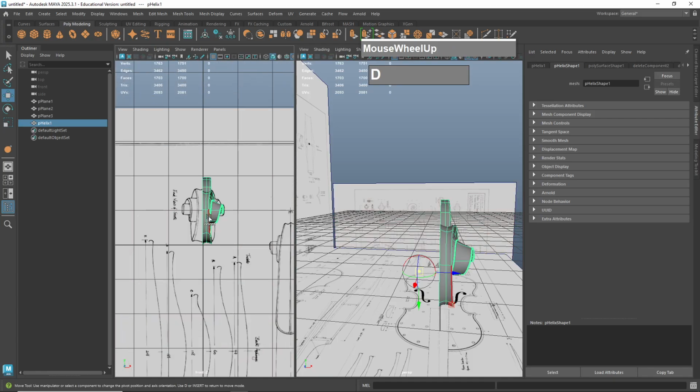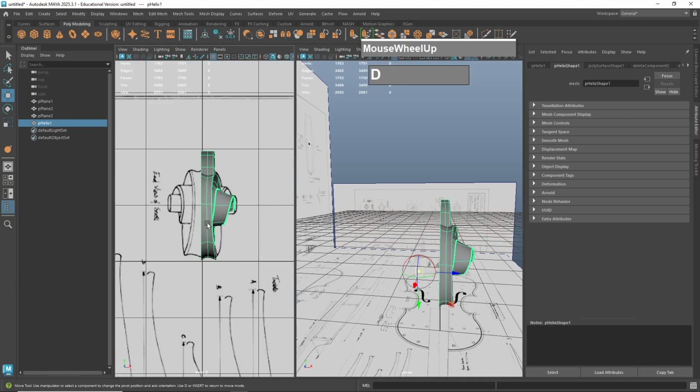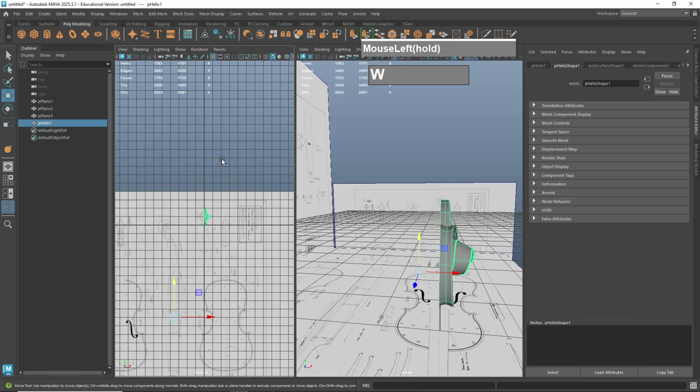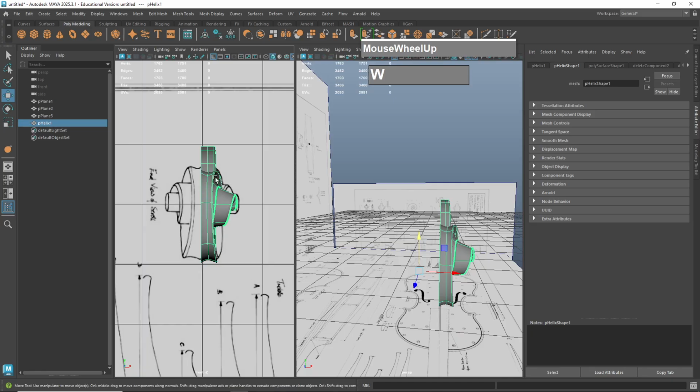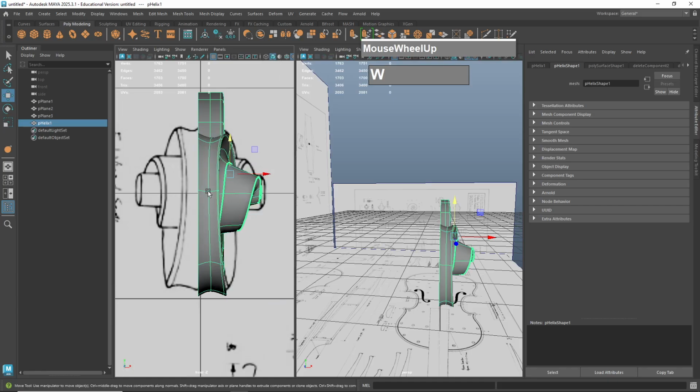Okay, so the pivot point is still not correct. I'm gonna recenter it again, then press D, then put it in the center line here. Okay, for some reason it doesn't want to go to the center line, so I will have to just manually put it in the center here first.